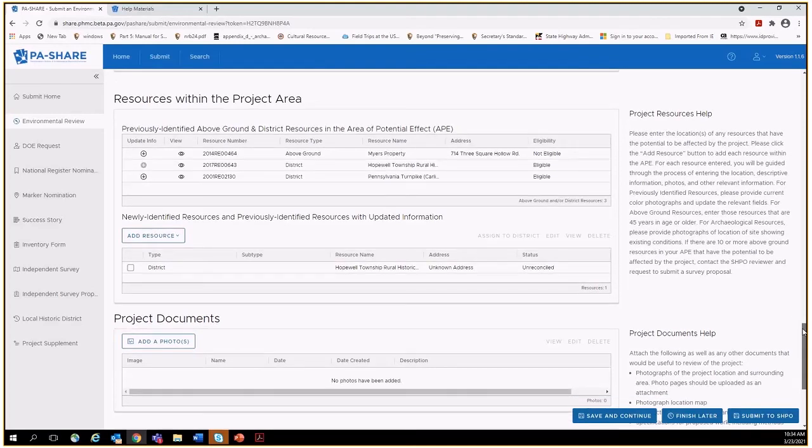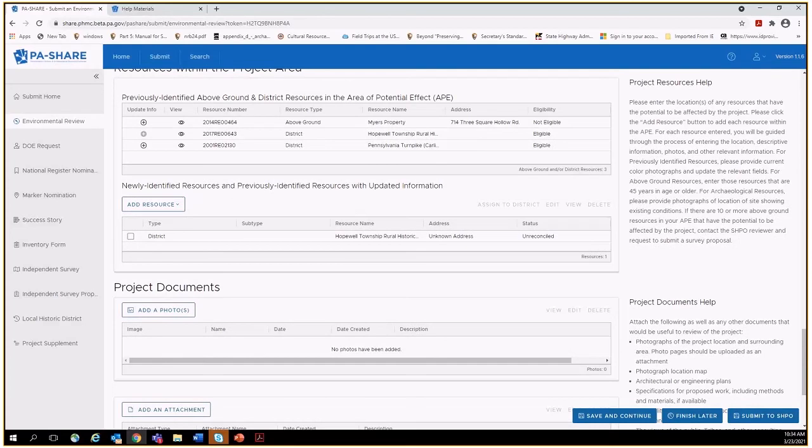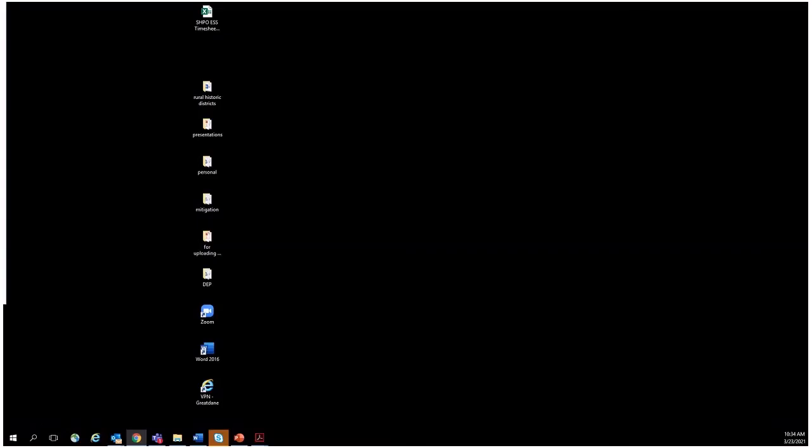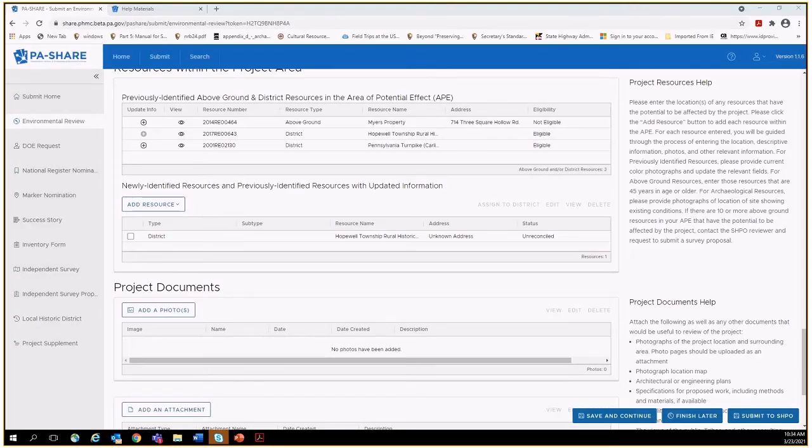So did anybody have questions on mapping or this part of the data entry thus far? Okay, we're going to take that as a no and keep going. But if you have questions, feel free to put them in the chat box. And again, we'll come back and show you how to enter a newly identified resource.